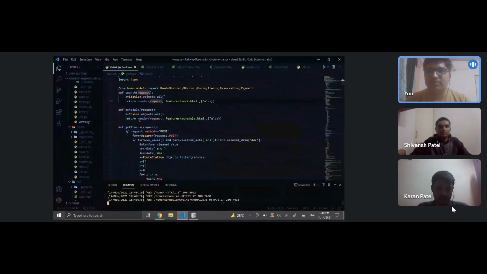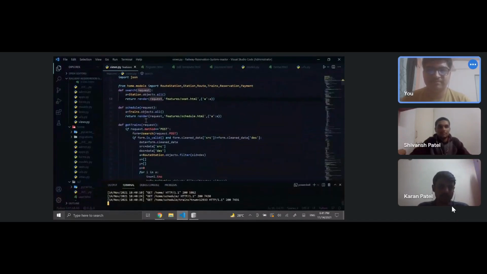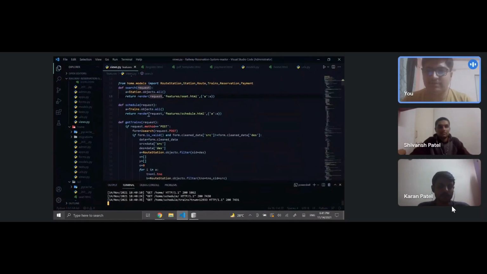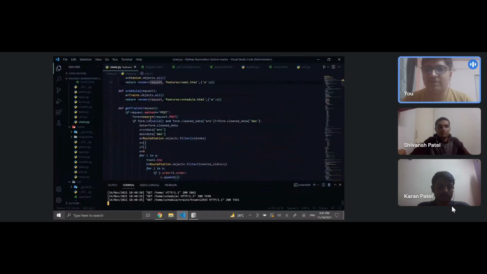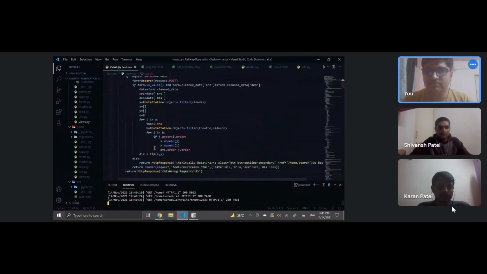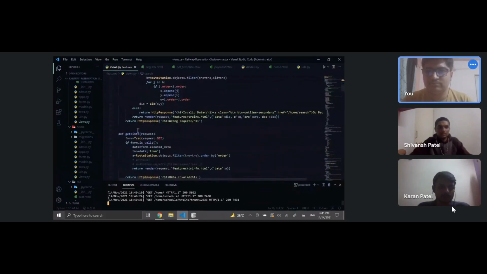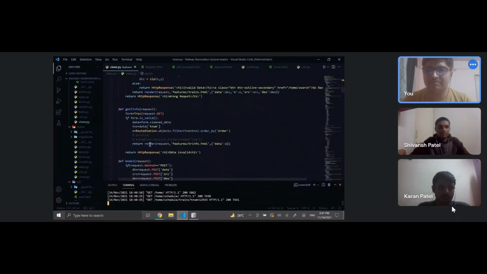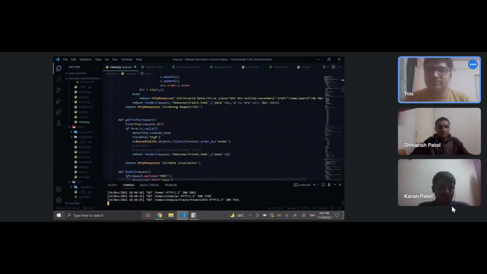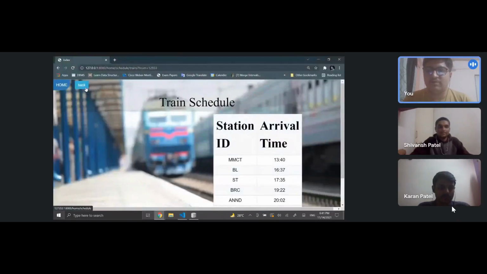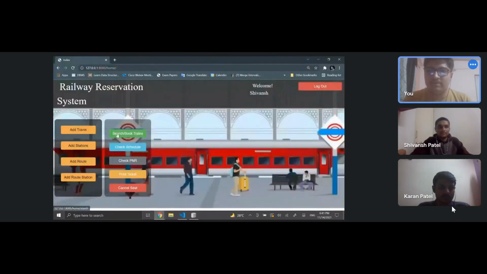In the views.py file, if we want to check a schedule, this is the schedule function. This will retrieve all the information of the trains. Now going back to home. Now we will first of all book a ticket for ourselves.